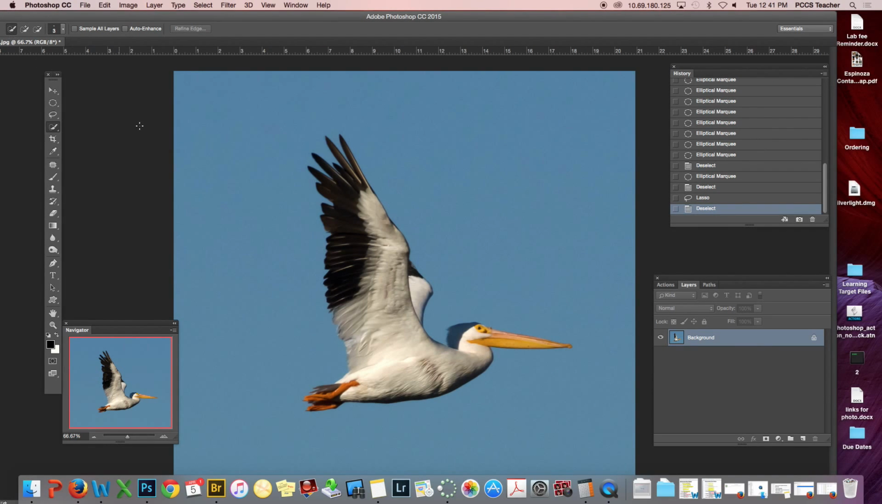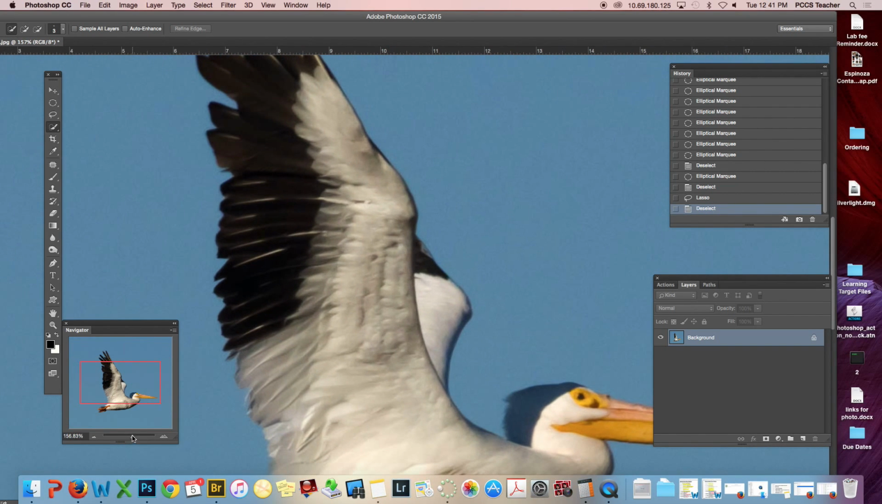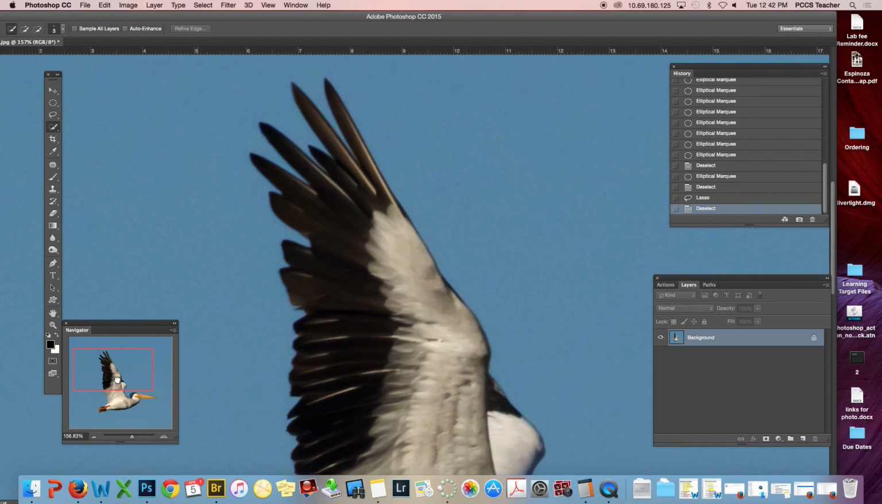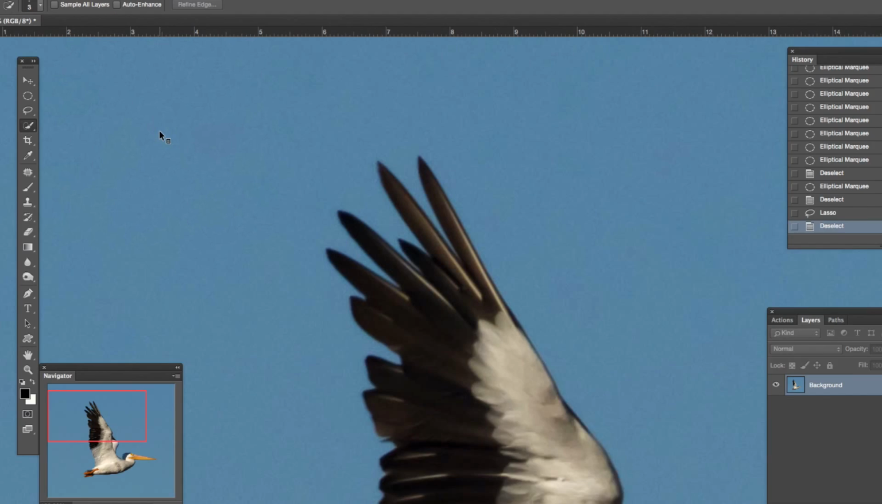And this is where you're going to have to start doing some zooming. So just zoom in a little bit and you can kind of move around. I'm going to start with these feathers. Now before we start selecting with this tool, you have to make sure brush size is the most important thing. So right now, my brush is really teeny tiny.